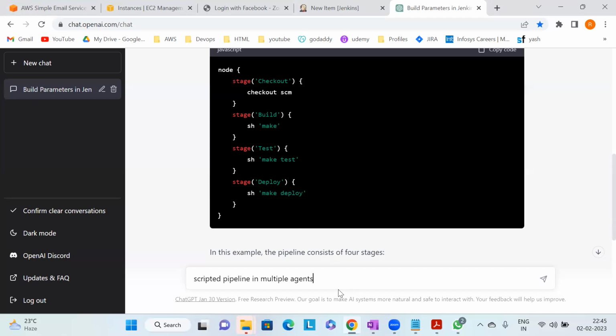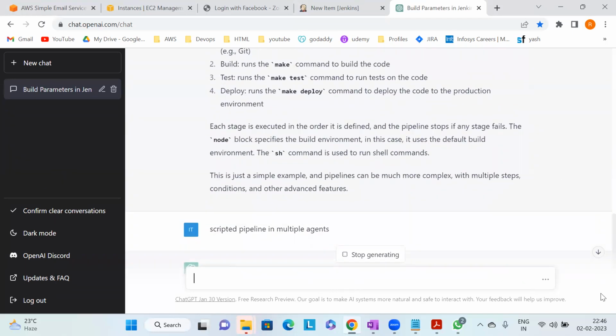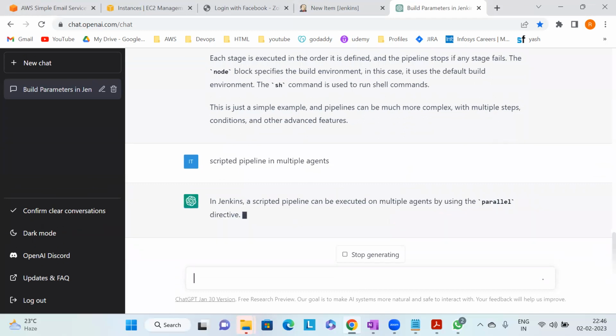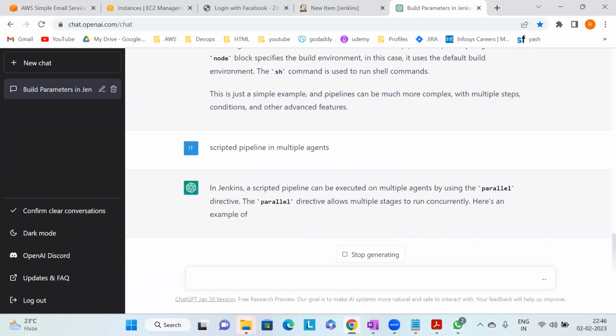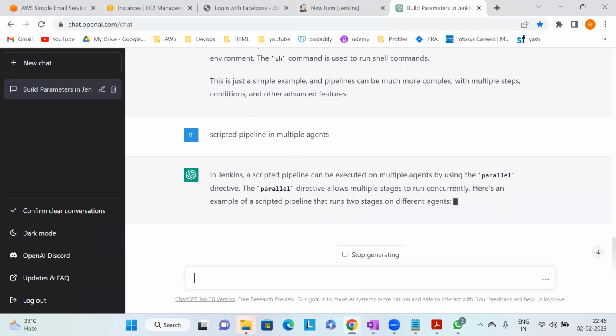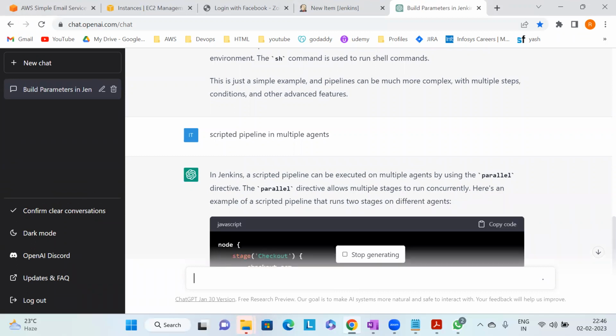Here our problem is how you can use multiple agents in a pipeline. In a declarative pipeline, we can easily do that with multiple agents. But how can you use multiple agents in scripted language? Let me check that. I remember the declarative one is agent any. Sometimes in real time you may need to execute this pipeline on different nodes to distribute your load.